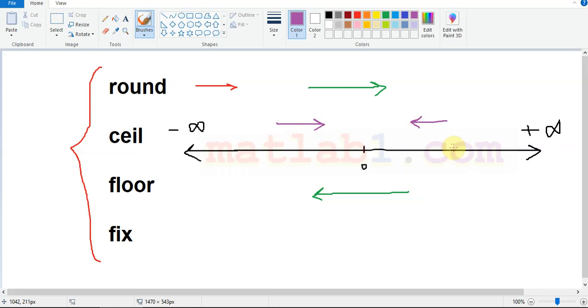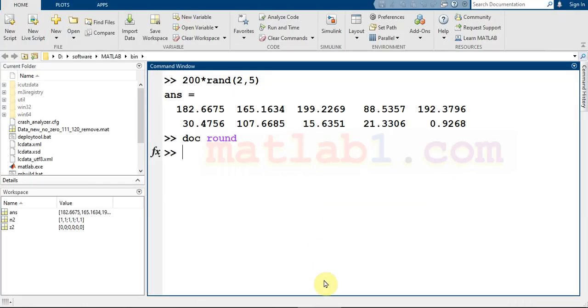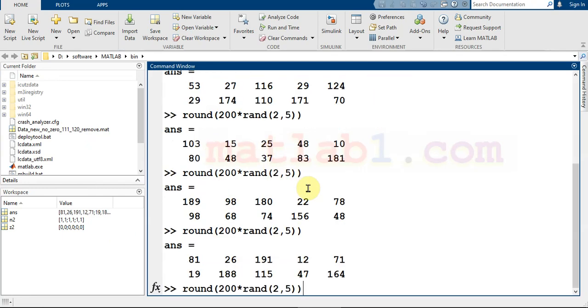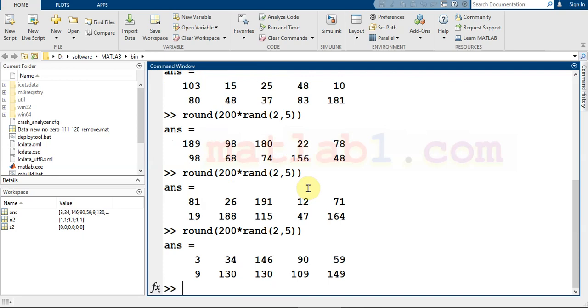It means that if it is positive, it will round it toward a lower number, but if it is negative, it converts it to a bigger number. Let me run it on this matrix. I use round and run this code again. As you see, the result is an integer number. Every time you run it, you will see an integer number.